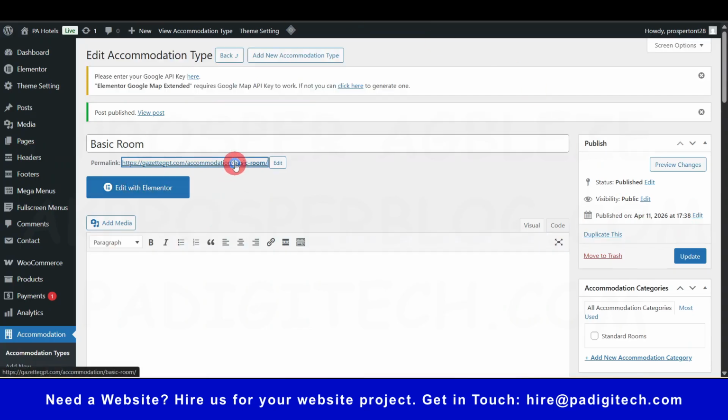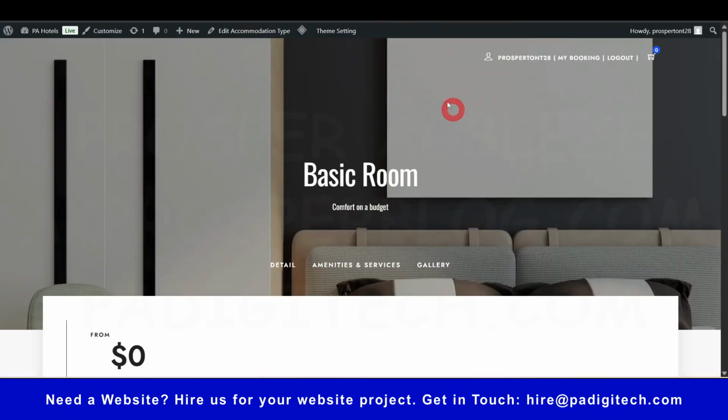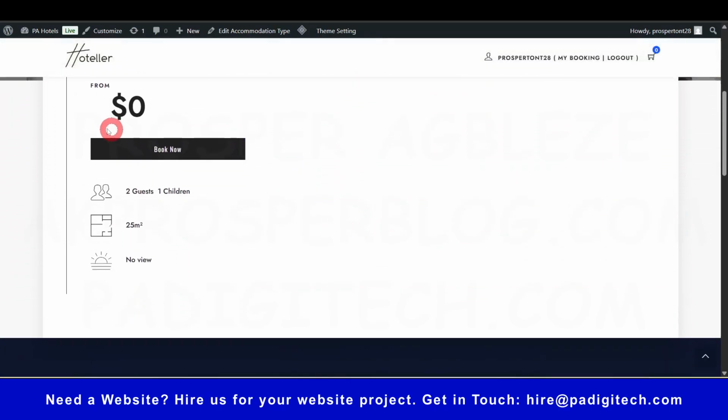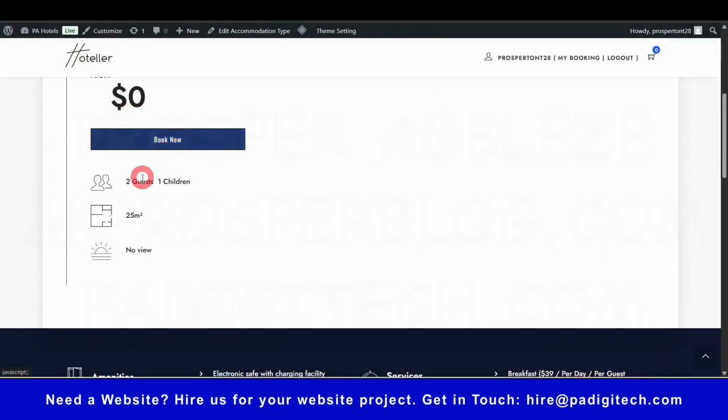Right, so let me show you what it looks like. Let me open that in a new tab. So it has opened up, and this is what it looks like. Basic room, comfort on a budget. So under details, if you want to book now, you can see 2 guests, the size, and then there is no view. That's what I just typed, no view.